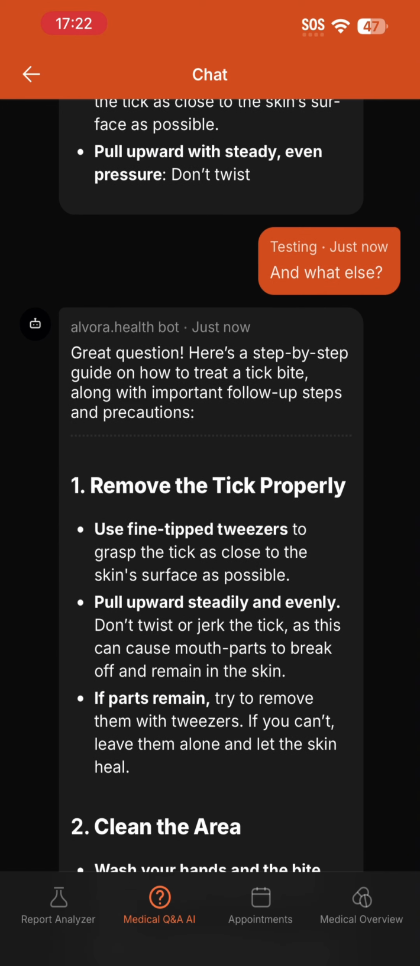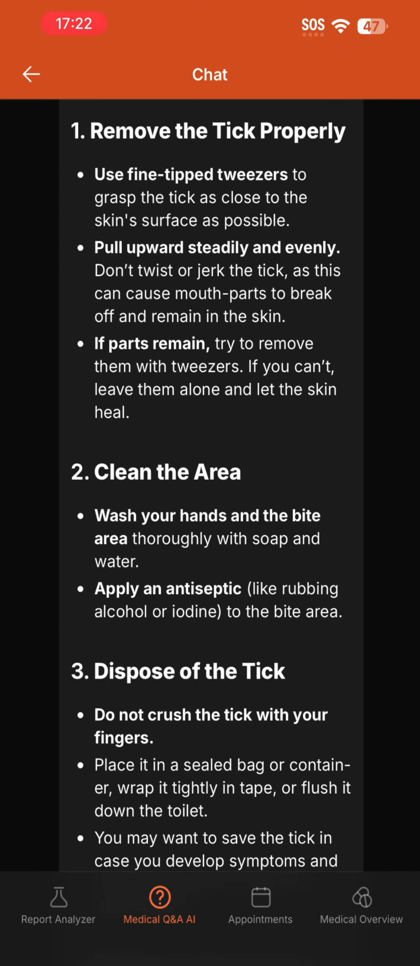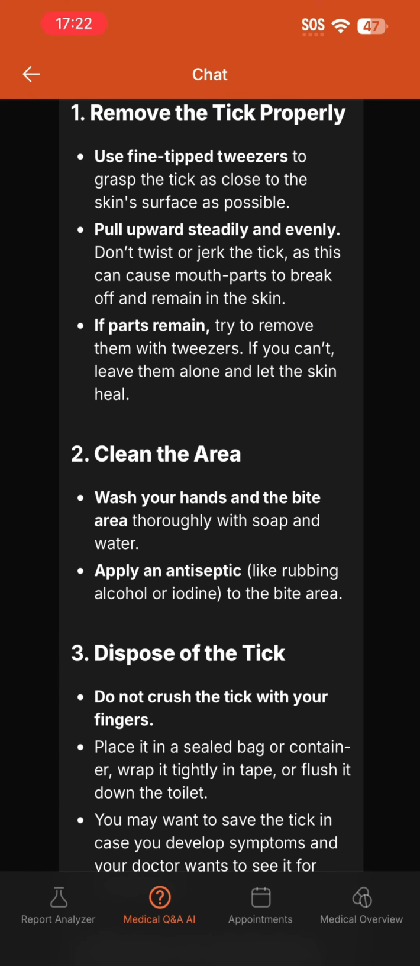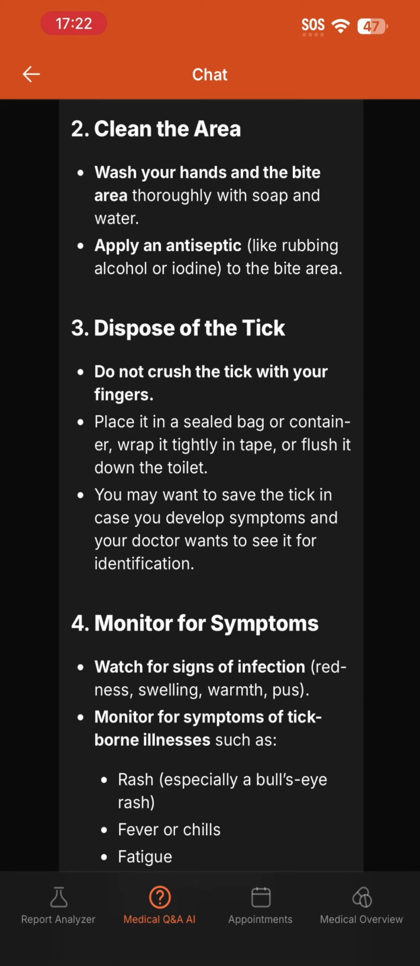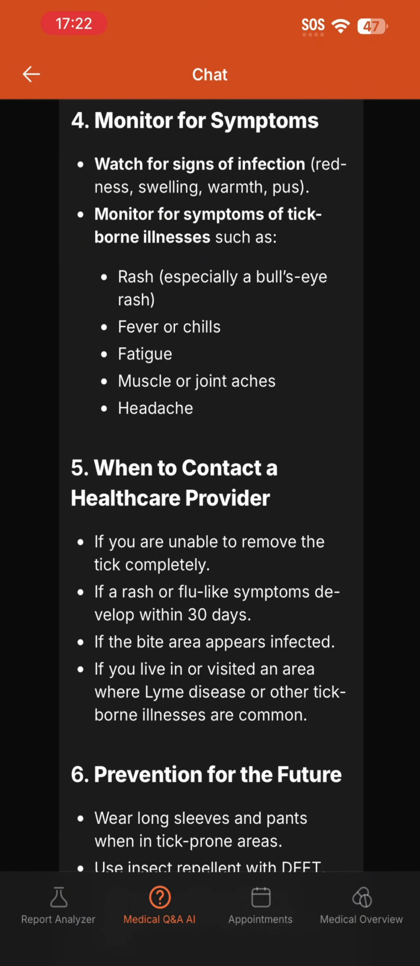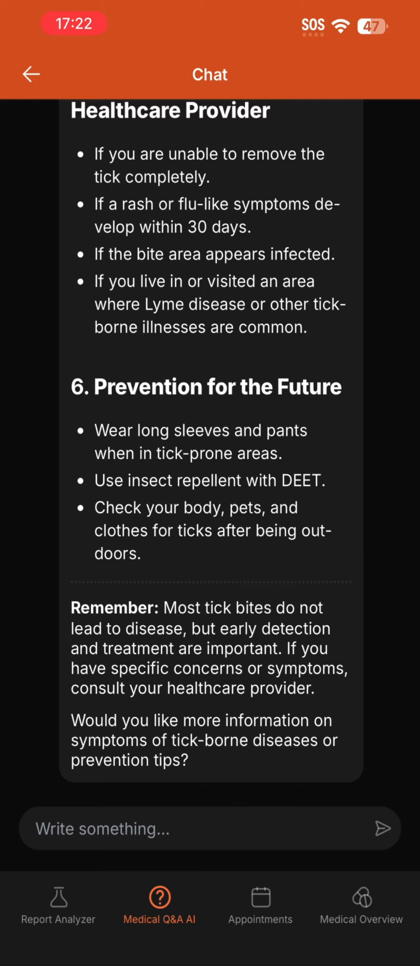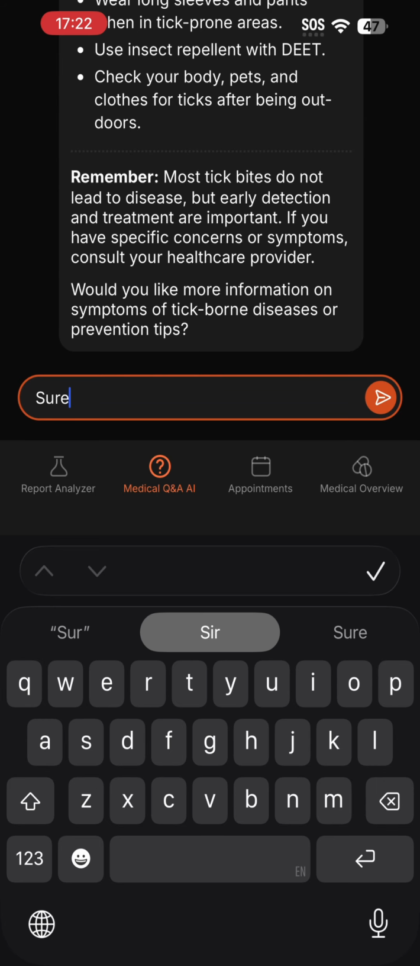And then some more steps: cleaning the area, and how to dispose of the tick should you decide to do that. But it's also recommending, hey, you may want to save it just in case you develop more symptoms. And then some more steps on when to contact the healthcare provider, and prevention for the future. You can engage it some more, ask some questions.